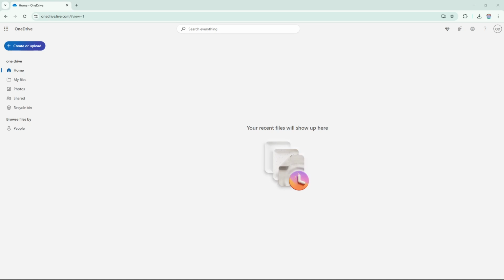Once you're on the dashboard, take a look at the top right corner of the screen. Here, you'll notice a small gear icon. This icon represents your settings, and it's where you'll find the options you need to manage your storage plan. Go ahead and click on that gear icon.